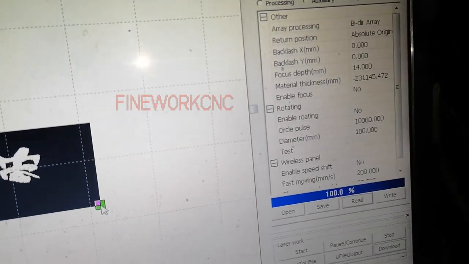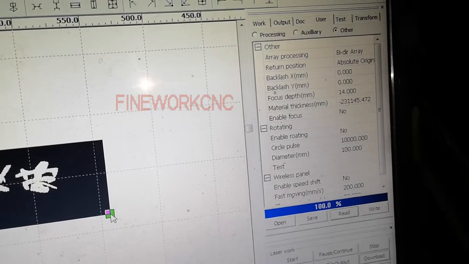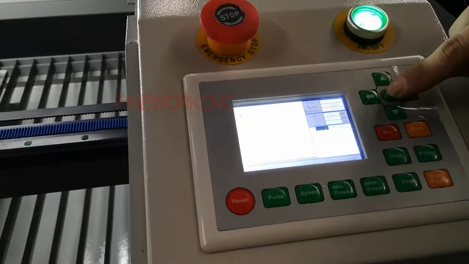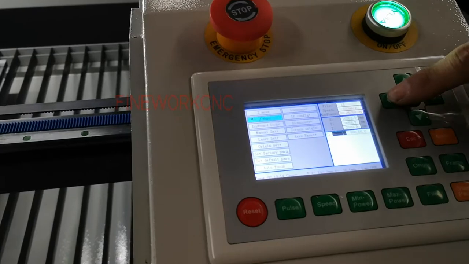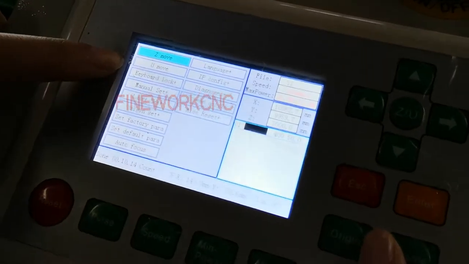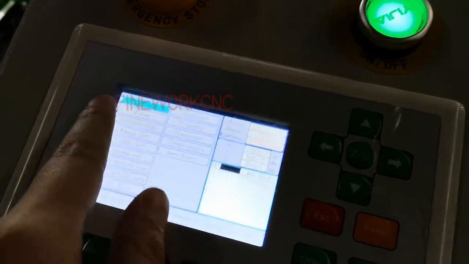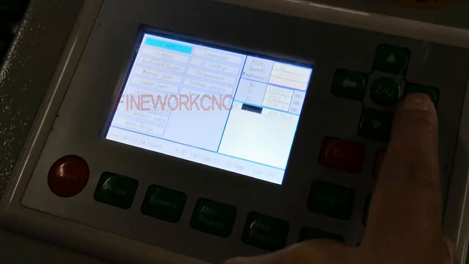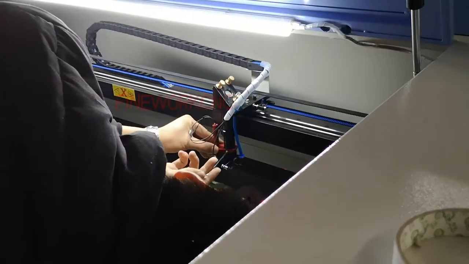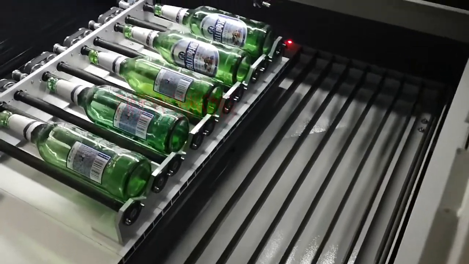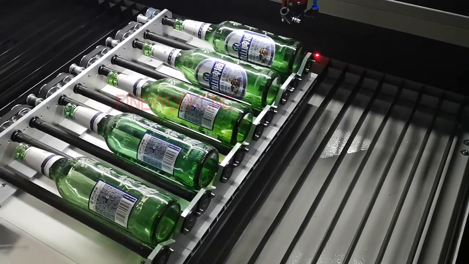Please note that this focus depth is just for reference. It is not the actual focus depth on the machine. After the machine finishes engraving, press the Z axis. After the work, press this U axis and choose the U move. Press the left to move the machine head to the side, or to the back. Then you may take the material, the bottles, out.